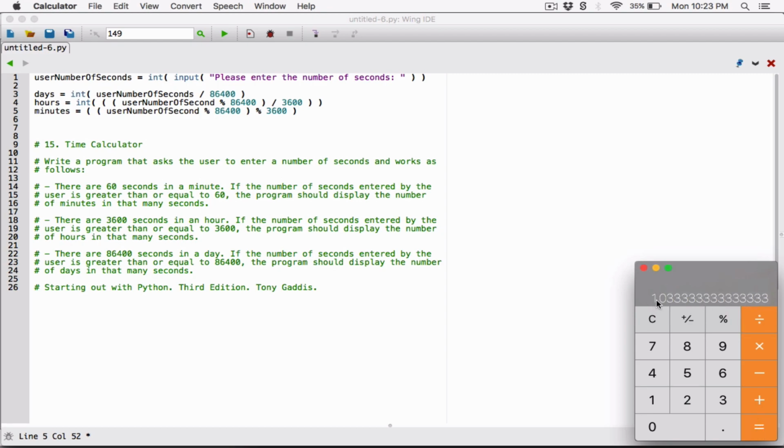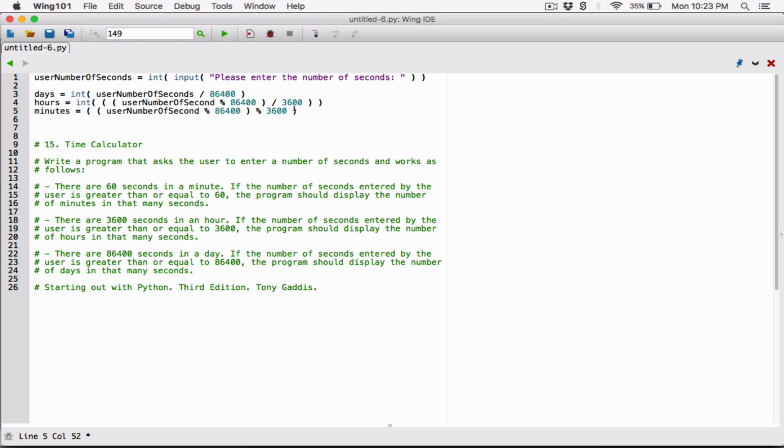So we are interested in the minutes over here. To get the minutes, we're going to divide the remainder of. Okay, let me explain again. This calculation, after finding the days, gives the seconds left after finding the exact days. These are the seconds left.